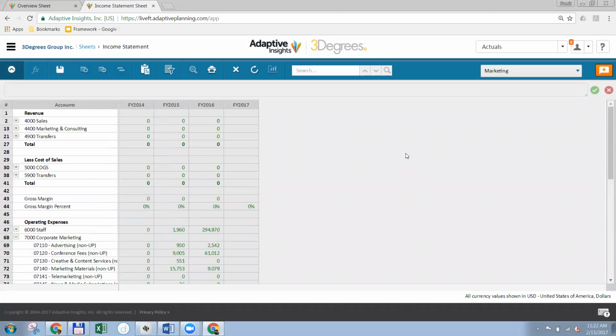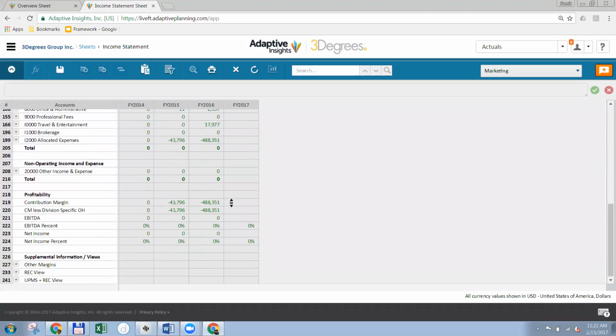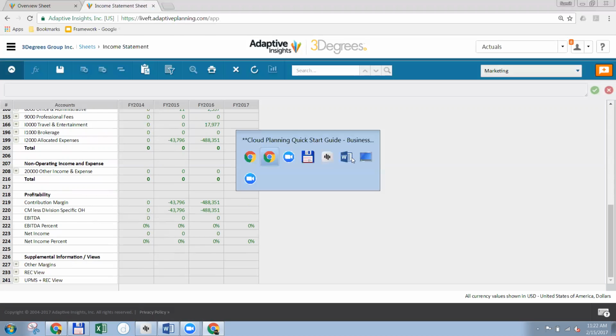And so it's organized with revenue at the top, cost of sales, then operating expenses, which flow down into our profitability metrics area, leading off contribution margin, then down to EBITDA, net income, and there's some supplemental views down to the bottom for different business units that are going to be using those.